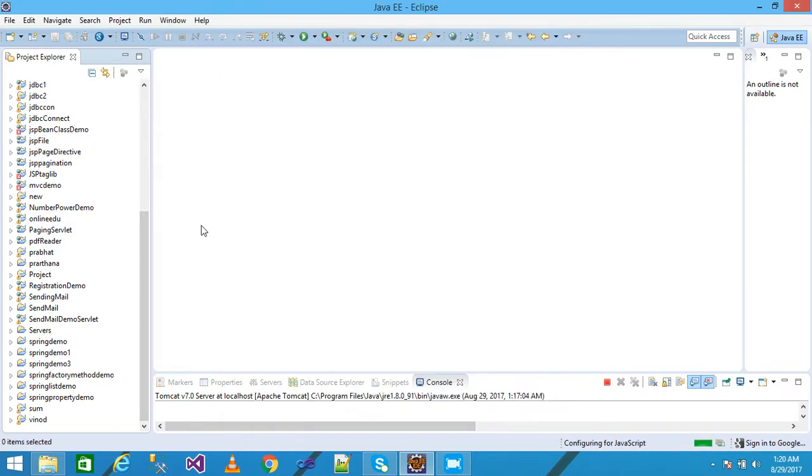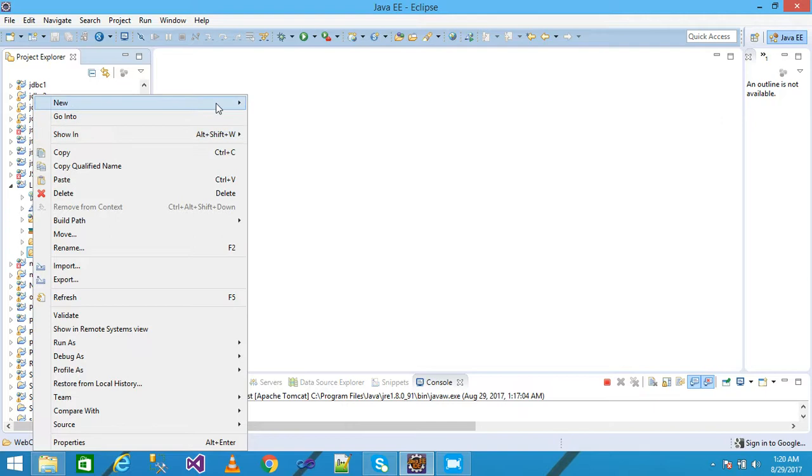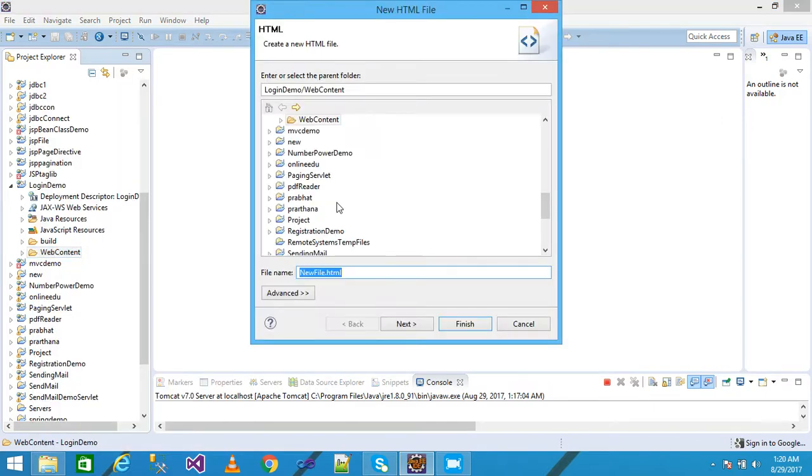My project is displayed under the Project Explorer. I explore it, and right click on WebContent. A pop-up menu is displayed here. I click on New and take HTML File, and I write here index.html, and then Finish.